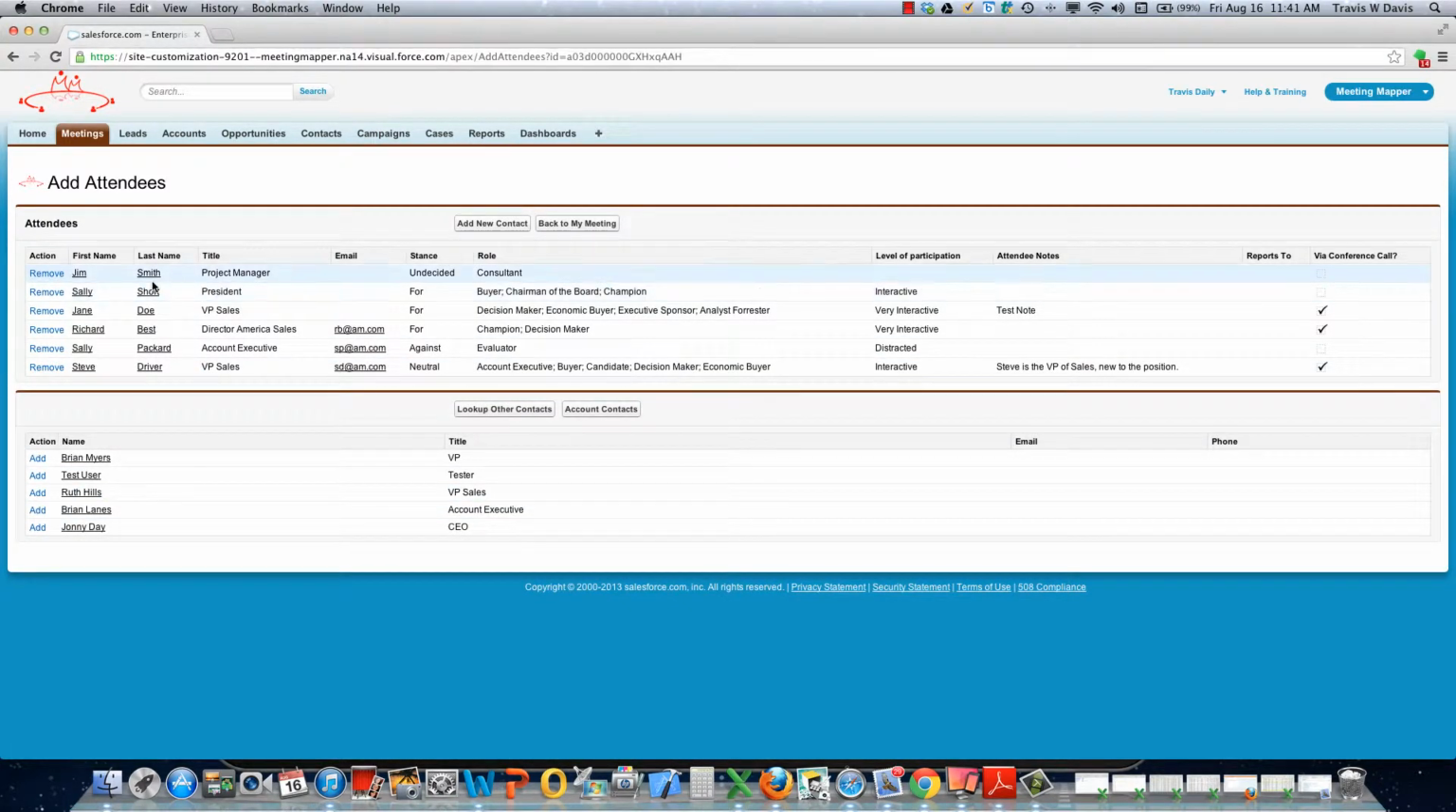Okay, let's look at this. As you can see, some of these people already have their role and stance created. This indicates that this contact has been in a meeting before for this opportunity. So now when you bring them into a new meeting, you can see historically what their stance and role was, to see if it changes over a period of time.